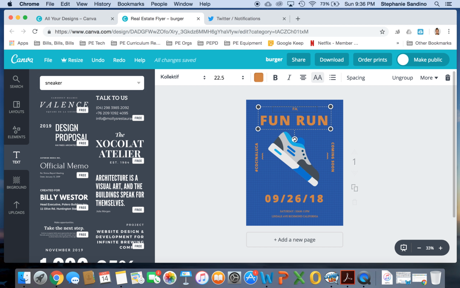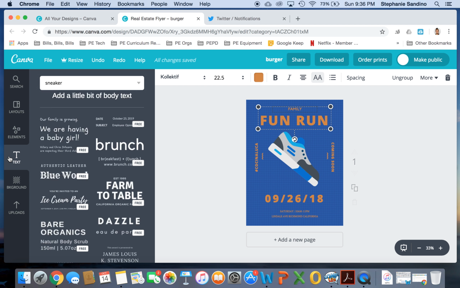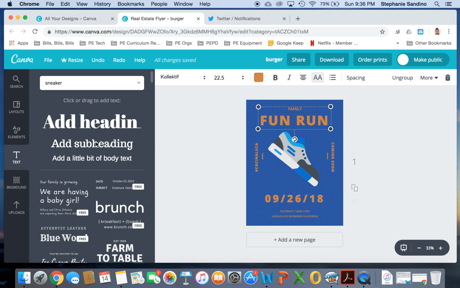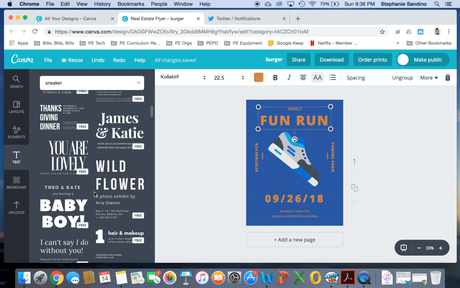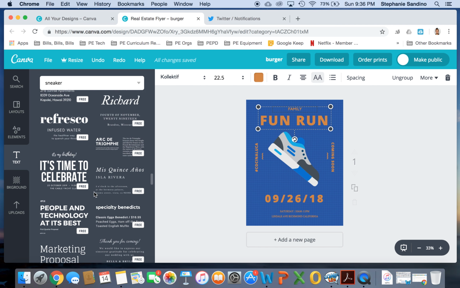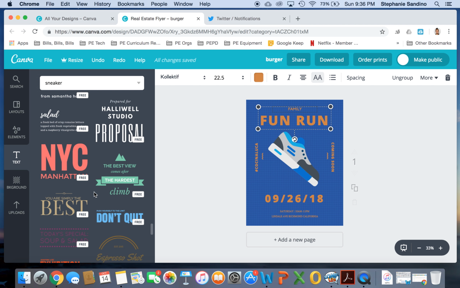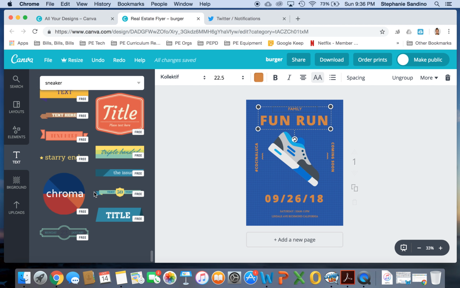However, if you would like to build your own, go over to the left in the text tab. It has different sizes for you, so it has like a header size, a subheader size, and a body text size. It also has different templates for you to use. They're all free and it's pretty awesome. It has some great things that you can add to your graphics.